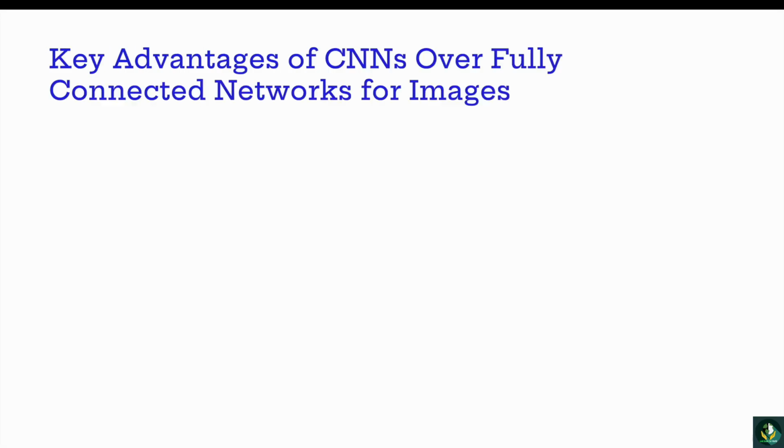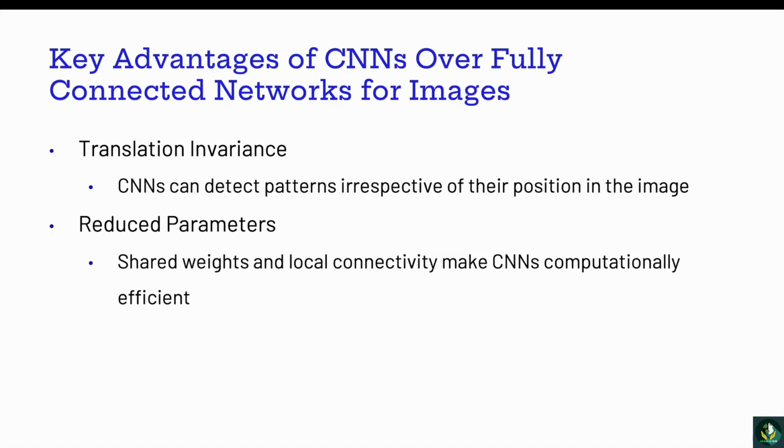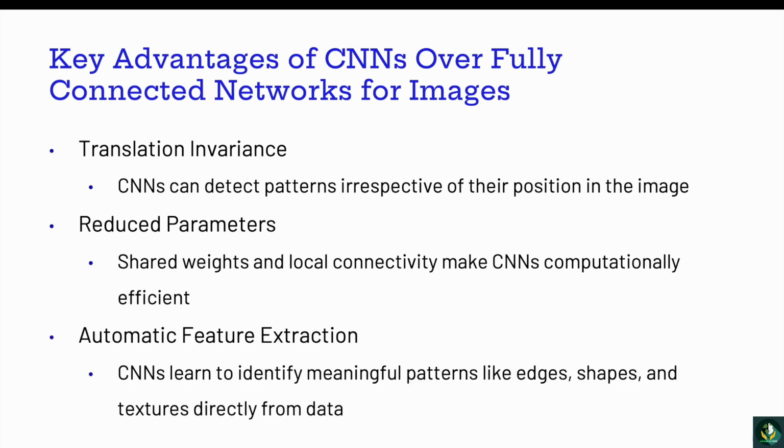So some of the key advantages of CNN over the fully connected network for images are, first, translation invariance, where CNNs can detect patterns irrespective of their position in the image. Reduced parameters. Shared weights and local connectivity make CNNs computationally efficient. Automatic feature extraction. CNNs learn to identify meaningful patterns like edges, shapes, and textures directly from data.